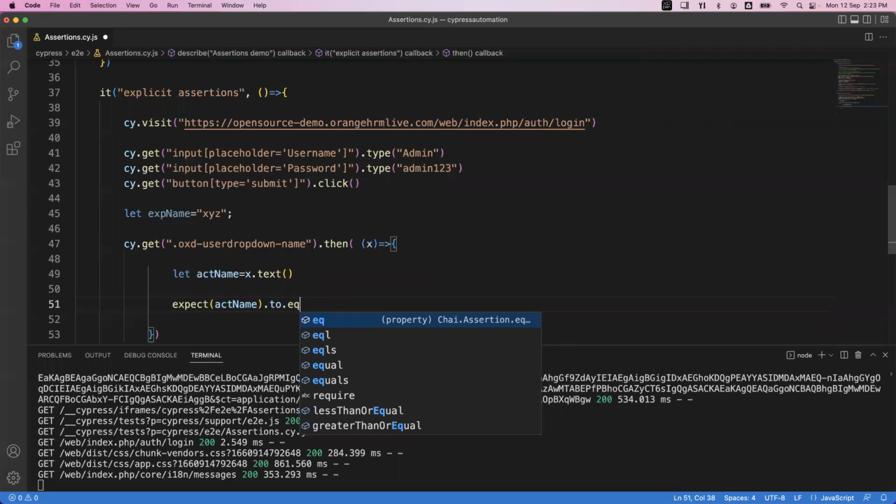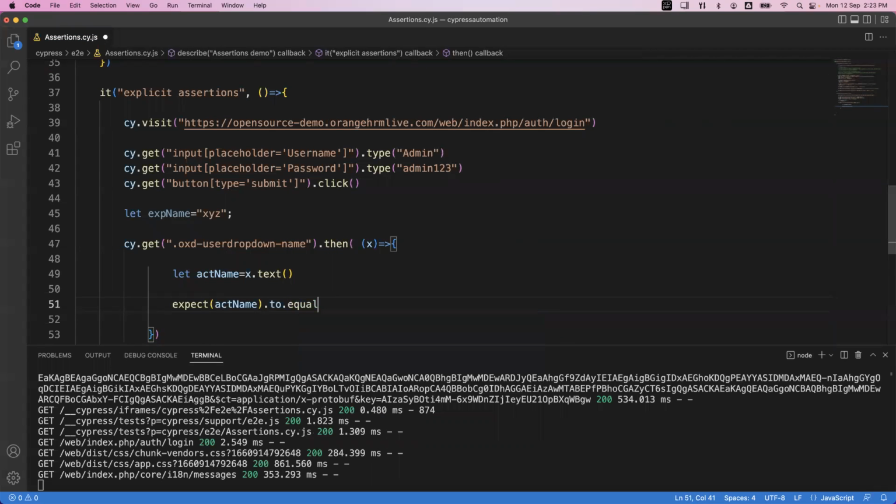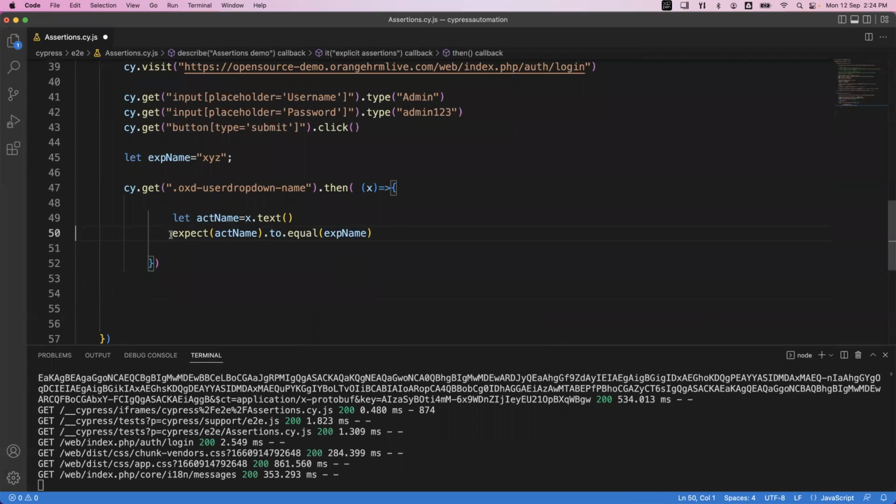So let me just call the equal method: expect actual name dot to dot equal, and what is our actual name here? This is the actual name we used. Expected name is what? Exp name. That's your expected name. So this is one assertion.